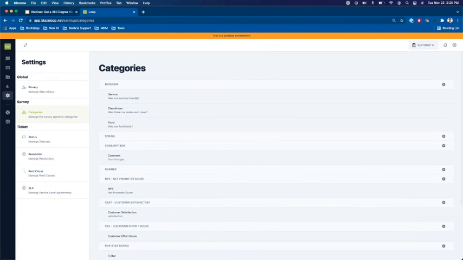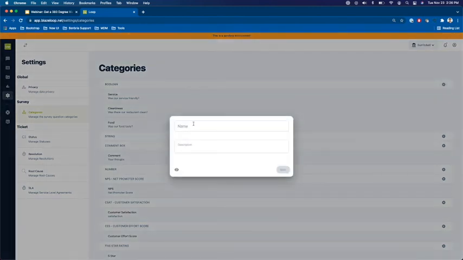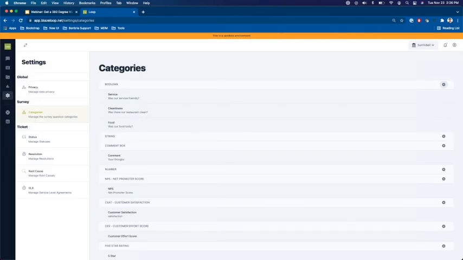So let's go ahead and create a couple of categories that we'll use to build our own survey here today. So I'm going to create a couple of Boolean categories, one CSAT, one NPS, and a multi-choice question here. So for creating a category, all you need to do is find the question type that you'd like to create. So for Boolean, we have this little plus symbol here. So I'm going to click on that, and then I can simply name my category. So I'm going to name this one meal, and then I will hit save.